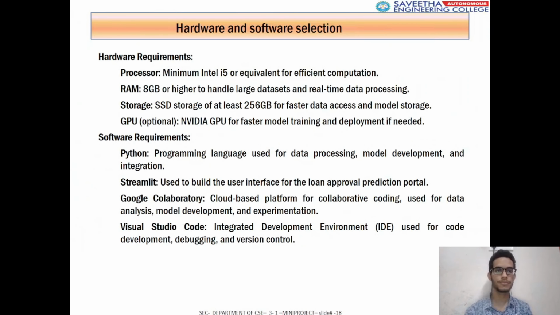Hardware and software selections. The minimum requirement for a project is a processor with i5 or equivalent for efficient computation, RAM 8 GB or higher. Storage should be SSD, can be more than 256 gigabytes. GPU is optional, but it will improve the performance and the runtime of the model.